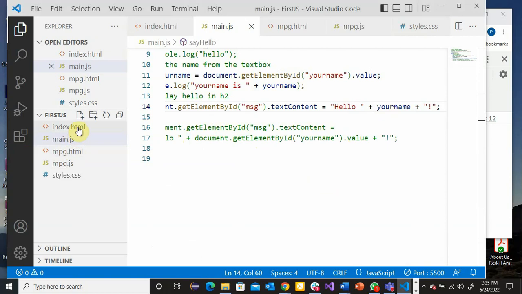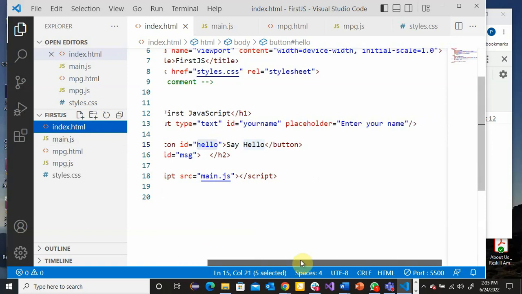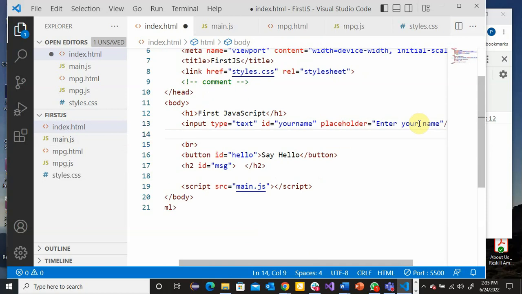All right, I'm going to go make a little change to my application. I am going to also ask for your age. So I am going to add another input element.